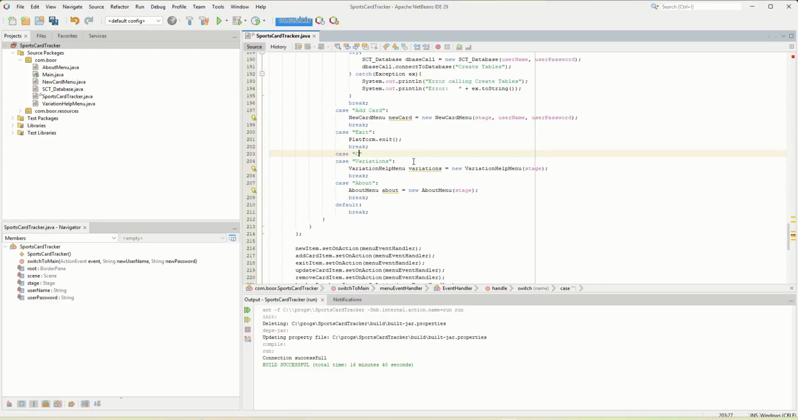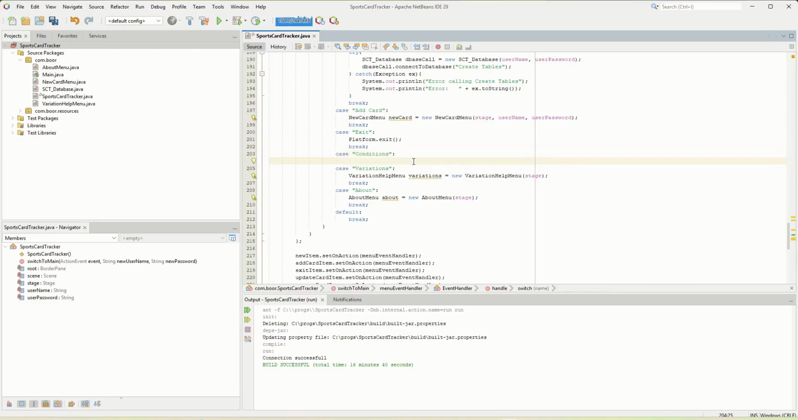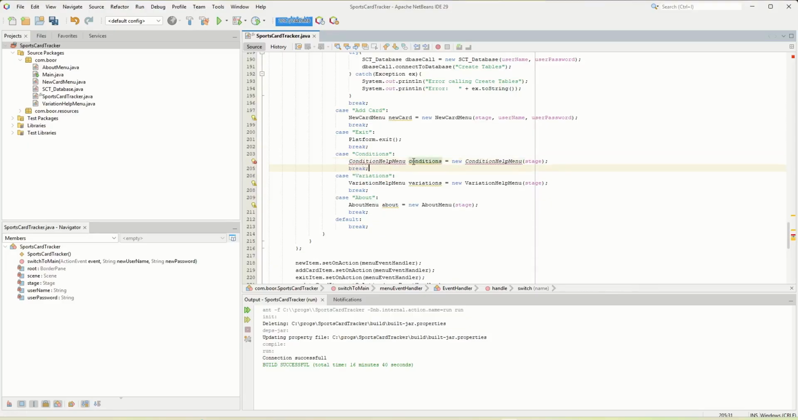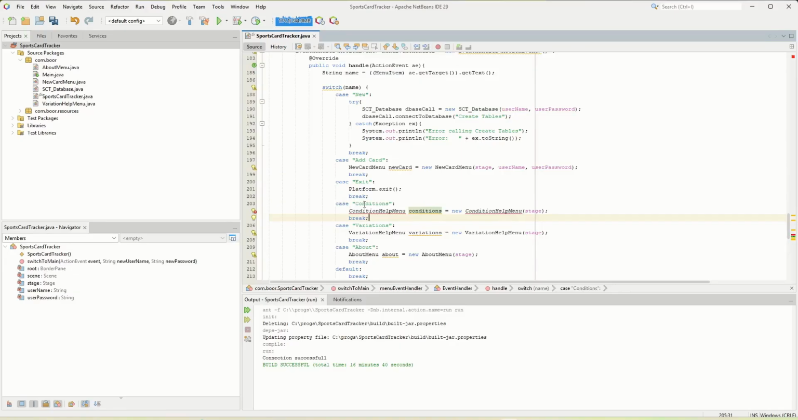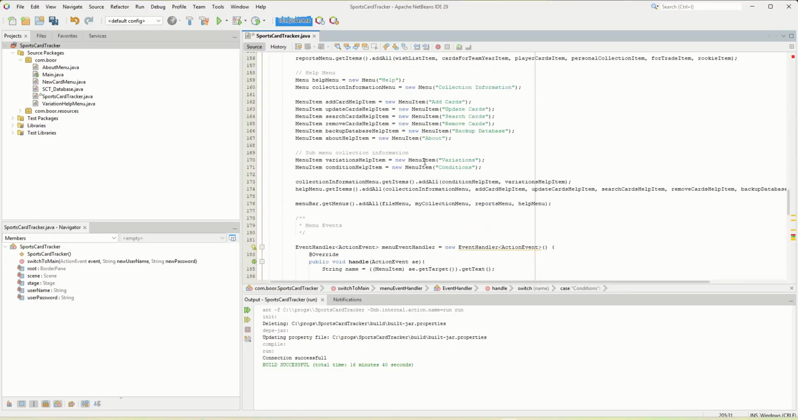and we'll give it the value of conditions. Now we want this to call a constructor, condition help menu, and I'm going to create the variable conditions equals new condition help menu, and we're going to pass it a stage, and we'll put in our break. Now you have to remember that your case has to match what you called your menu. That's why I'm using conditions.